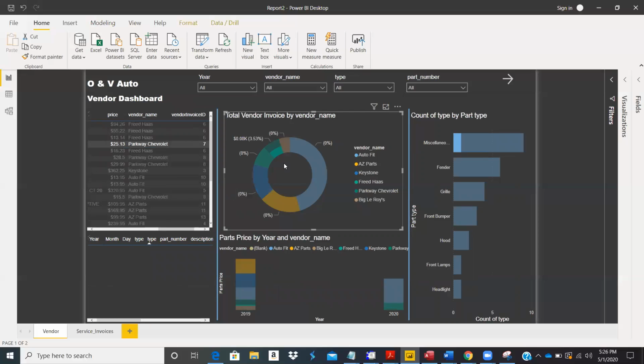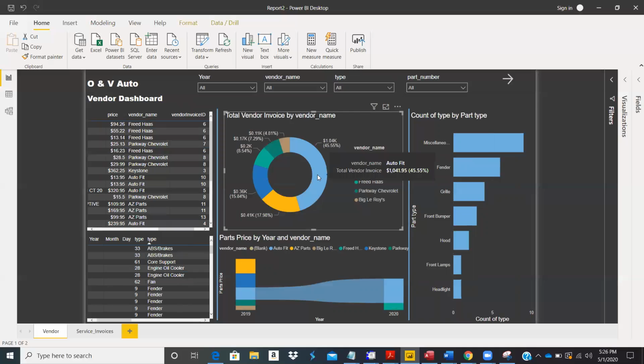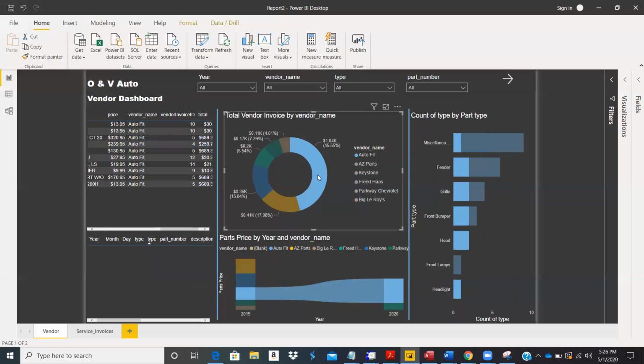For example, by clicking the vendor, all the information related to the transactions of that vendor will be displayed, like the details of the transactions, the change in rank by year, and the most required parts by OMV Auto.